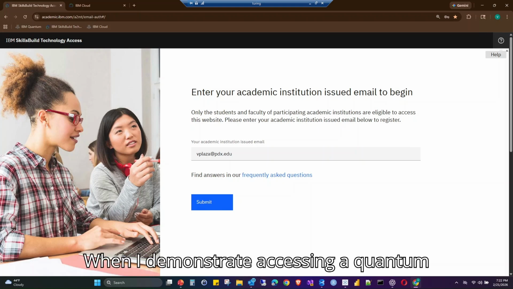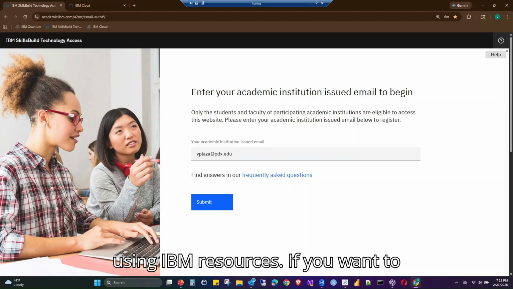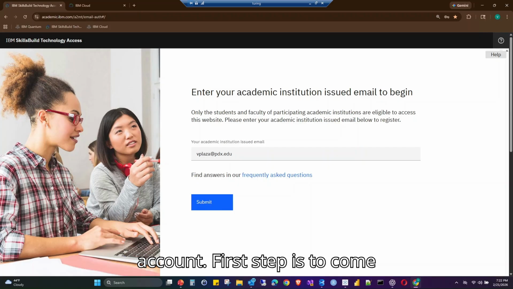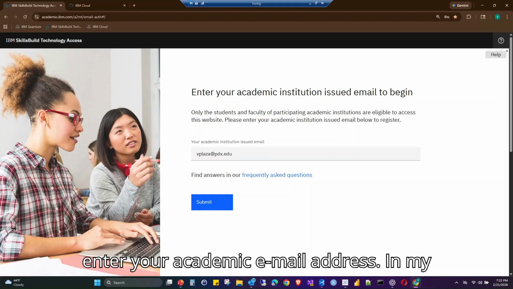When I demonstrate accessing a quantum computer to your class next week, I'll be using IBM resources. If you want to follow along, you're going to need an account. First step is to come to the Skills Build Technology Access and enter your academic email address.